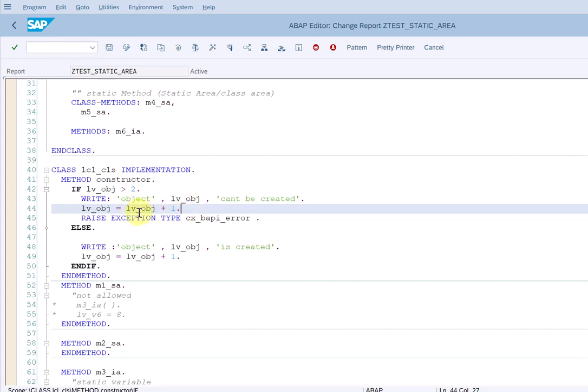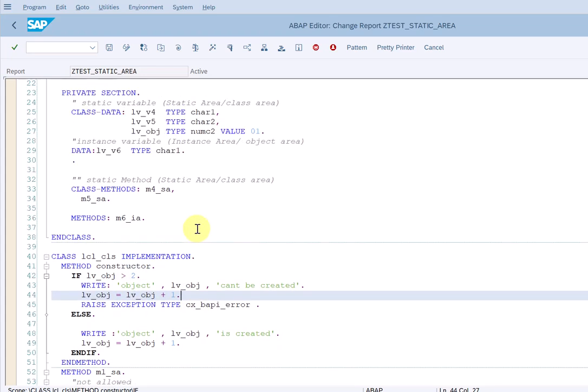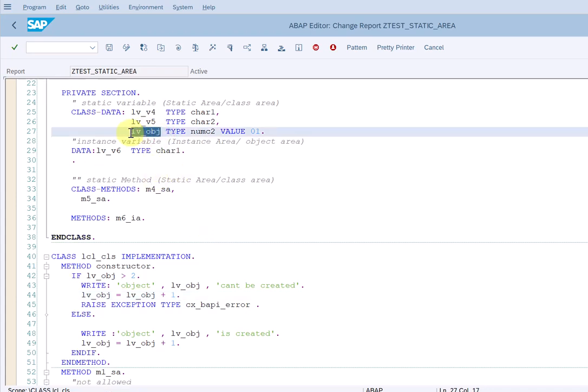Okay, but we could not achieve the same functionality using an instance variable, because every time we create an instance, this would be initialized with the new value. Okay, so how much we increment doesn't matter. Whenever we create an object, this value would always be reassigned with this value. Okay, because the value of an instance variable depends on its object.